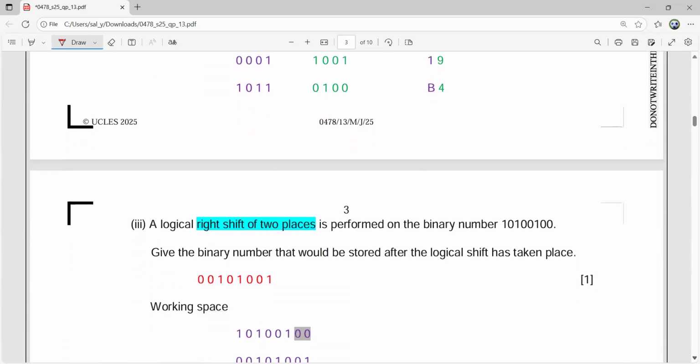Now, a logical right shift of two places is performed on the binary number. This is your binary value, 10100100. A logical shift of it is performed, and you are asked to do the work. So what will you do then?